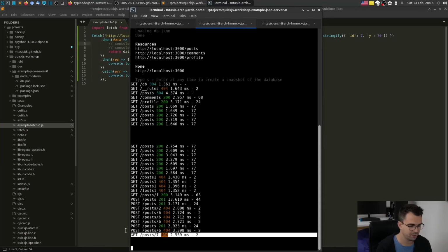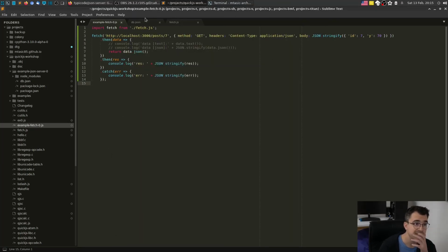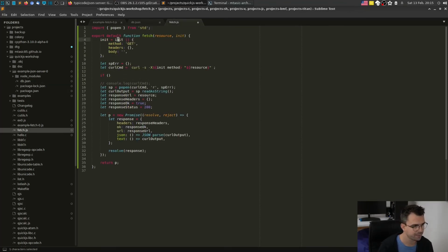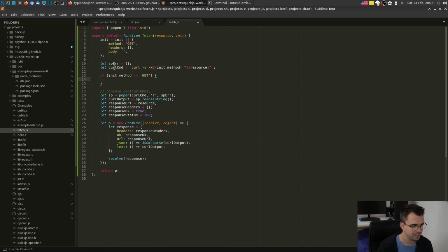All right, so we got 404. The problem is we didn't pass body. I have to say the following thing: if init.method not equals get, so in every other case, say curl equals curl, and then we'll say -d.